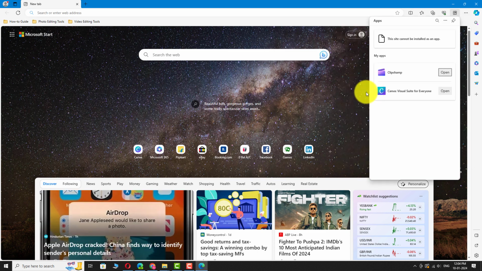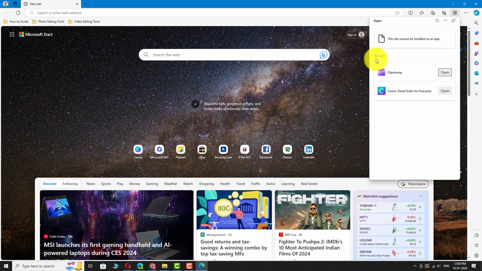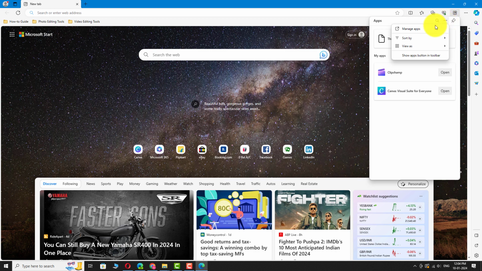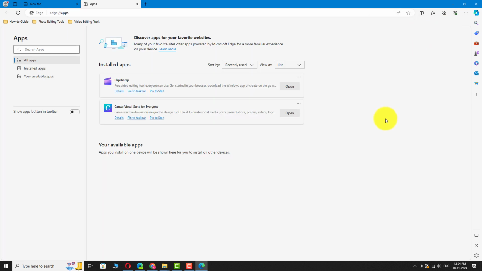Apps window will open. Apps that you have installed recently will be shown here. Now click on the three dots icon in the top right corner of this window and select Manage Apps from the drop-down menu. On this page, you can view and manage all the apps that you have installed. To access an app, click the Open button next to it.